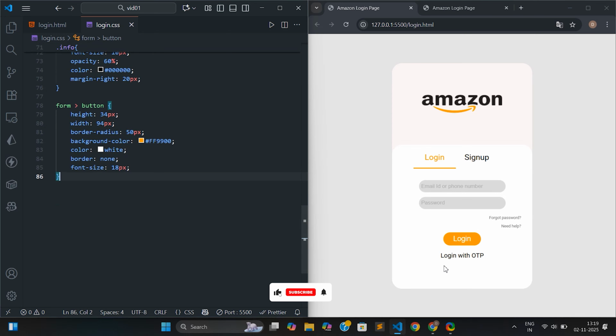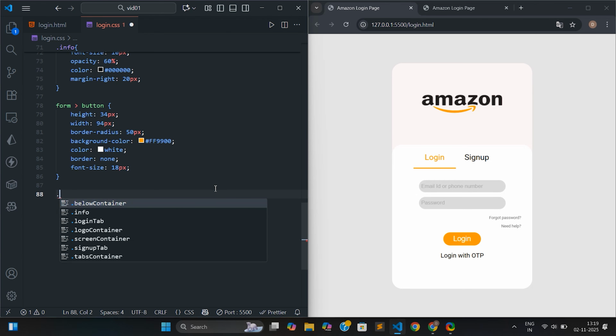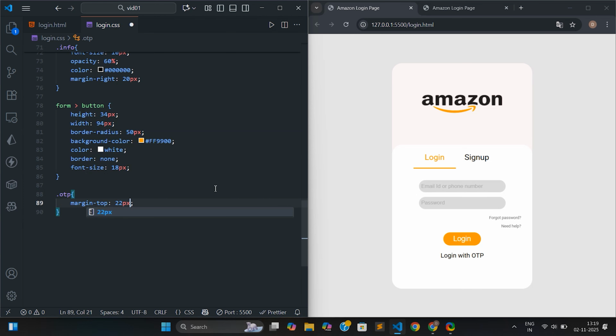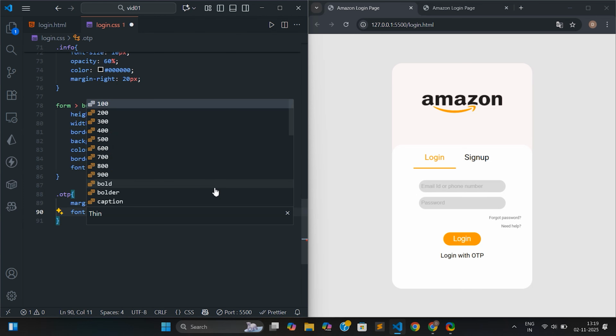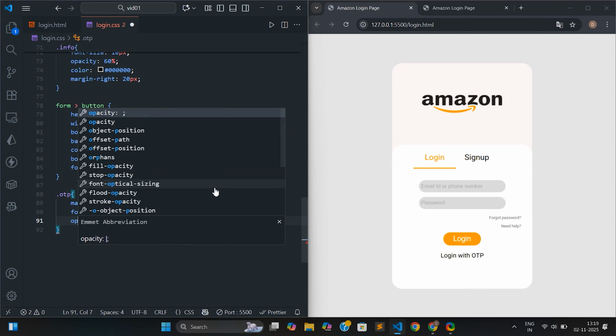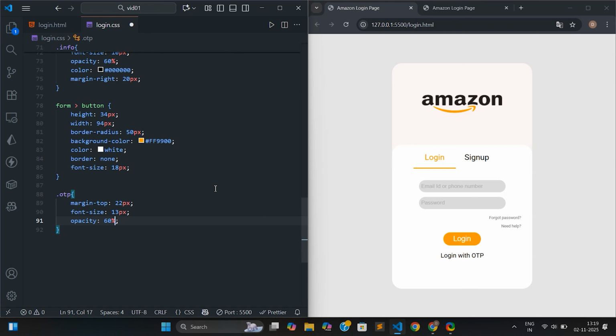So now we will also style this login with OTP. For that, we have given it a class name of OTP. So I will write .otp, then margin top 22 pixel, then font size of 13 pixel, then opacity of 60%, and I will save it. Now you can see that we have almost done our project.